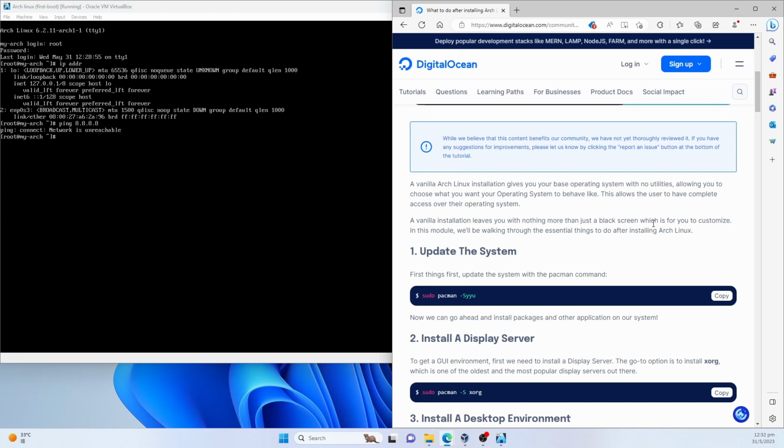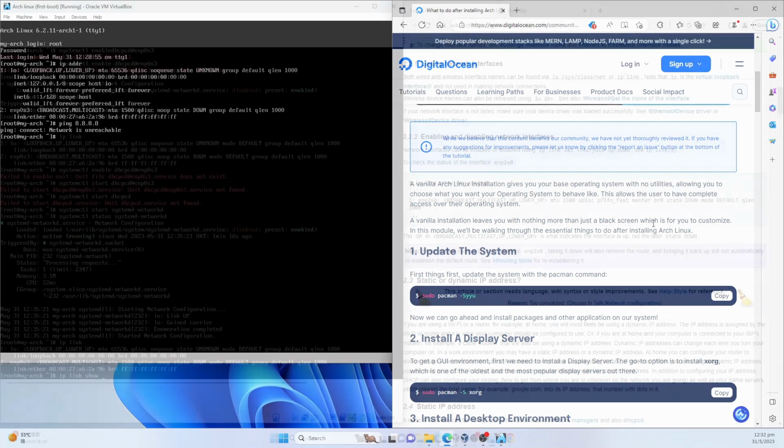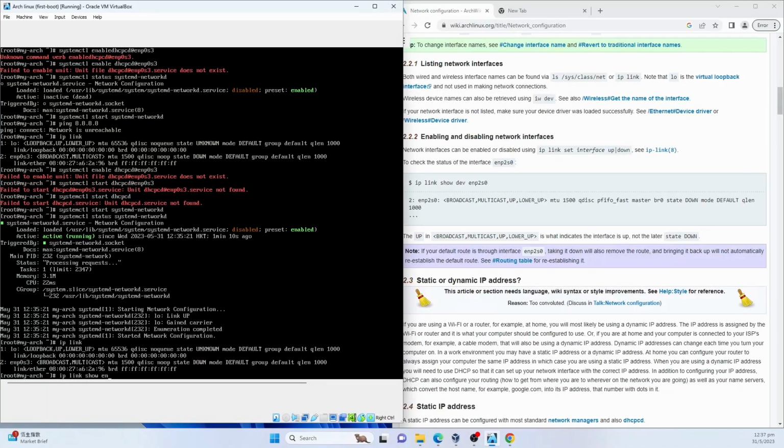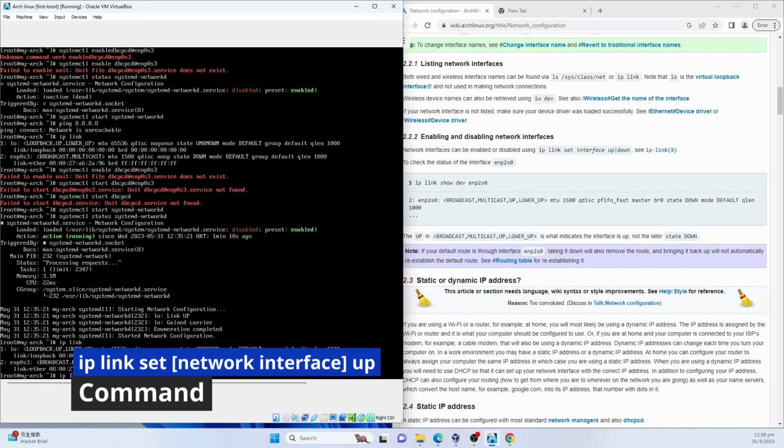The first is my Ethernet link is down by default. The second is I do not have a DHCP client, which acts to retrieve an IP from the router. So after Googling a bit, I found the command to bring up the Ethernet port, which you can see on the screen.